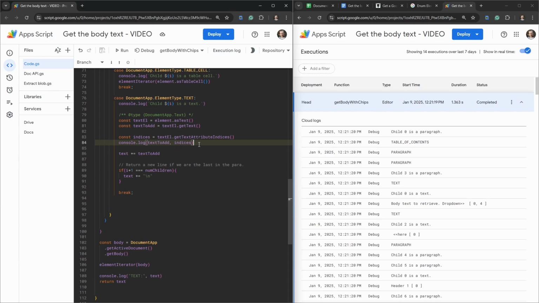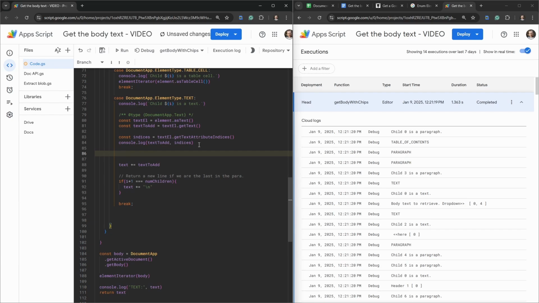All right, so we've got our indices worked out. Now, next thing we need to do is create an offset.